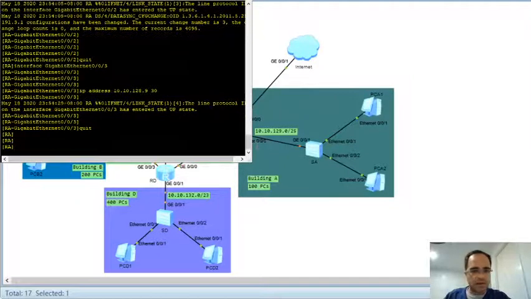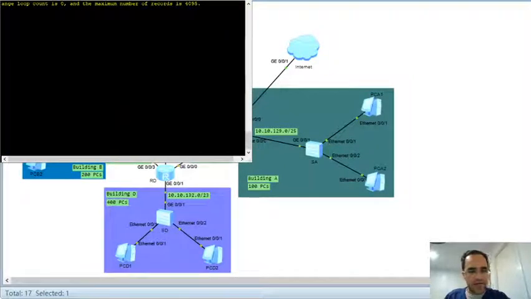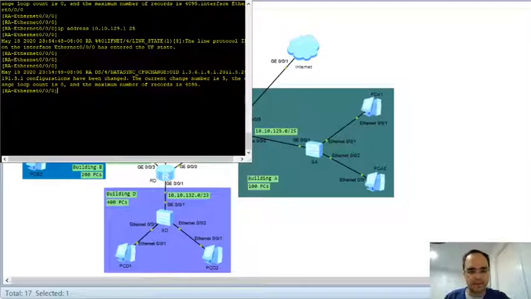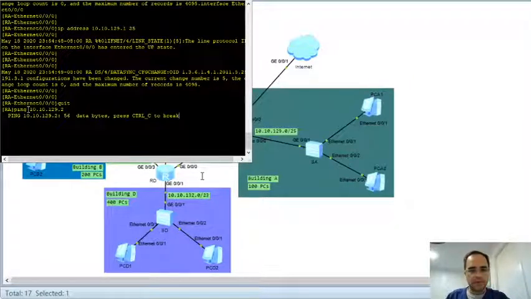Now I want to set my Ethernet interface IP address to communicate with the computers in the same building. As you can see, I set the IP address 10.10.129.1, which is the gateway of the network of this building A. I want to keep this interface, and then let's try to ping the computers.